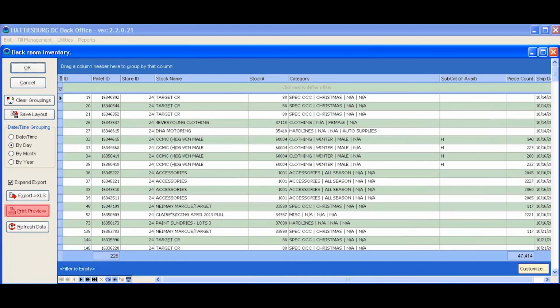The next function, Print Preview, may be very useful to a store manager. This will allow you to print the information you are viewing on the screen. This function may be an option you will use when updating your backroom pallets of merchandise. The final option will allow you to refresh the information that is on the screen. On the bottom of this screen, you may find some quick important information. The total in this box will tell you how many pallets are in your backroom inventory.